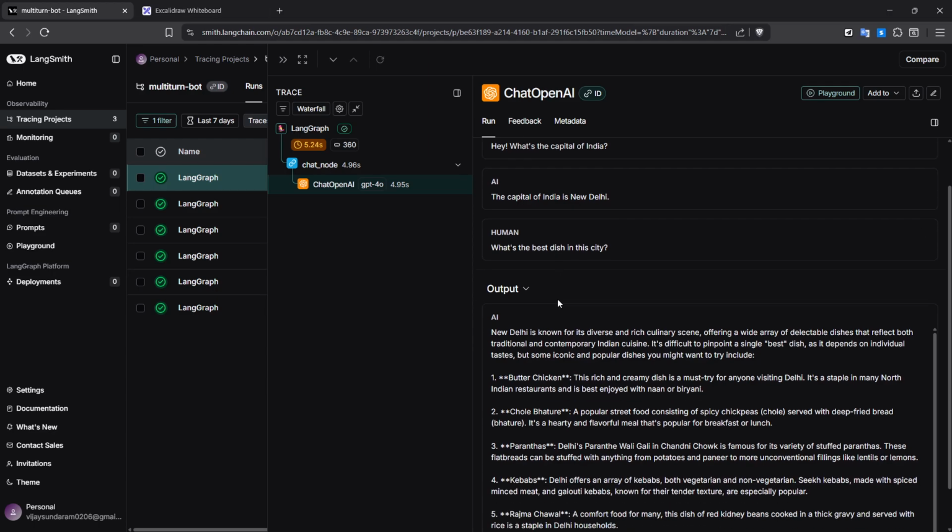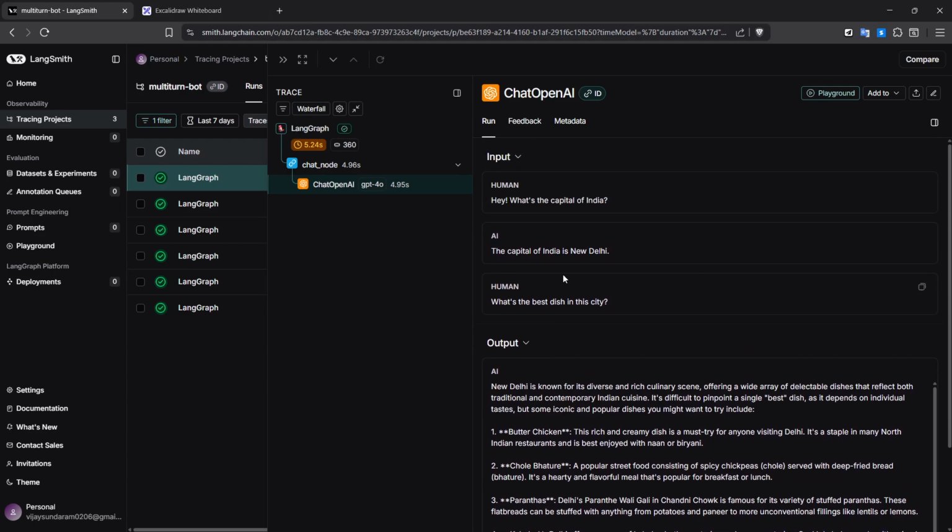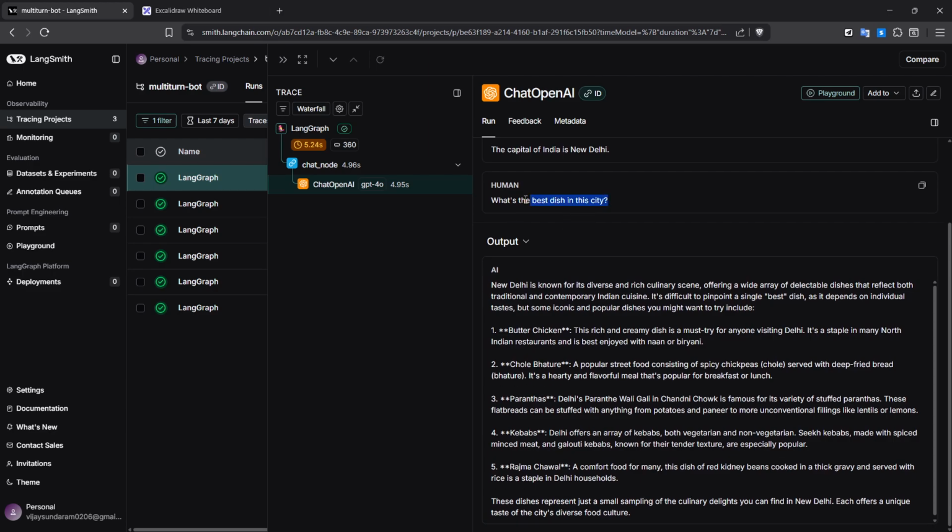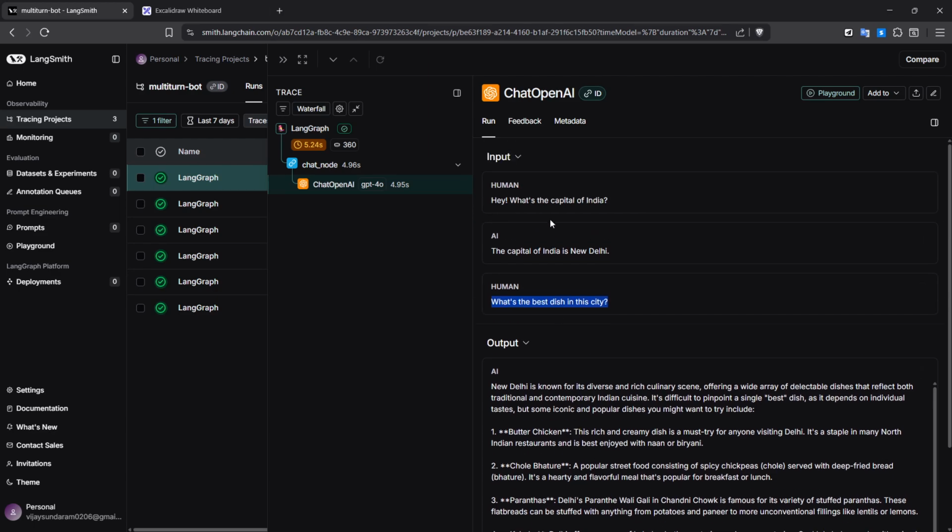So when the AI is generating the answer, it has context that we are speaking about New Delhi from the previous chat, and it takes in the latest question and then answers according to it, right? Butter chicken, parathas, kebabs, and so on. So this is how the concept of thread and a multi-step conversation works.